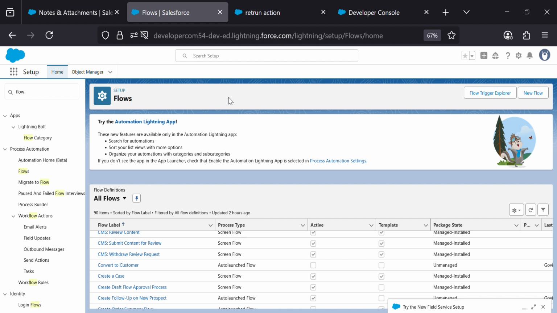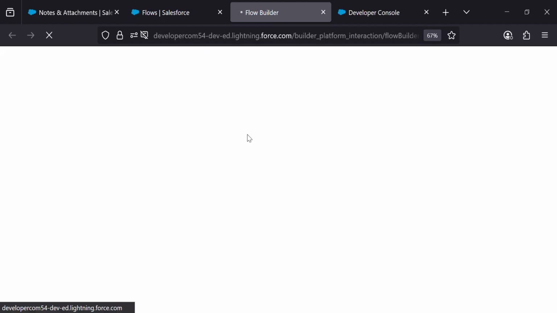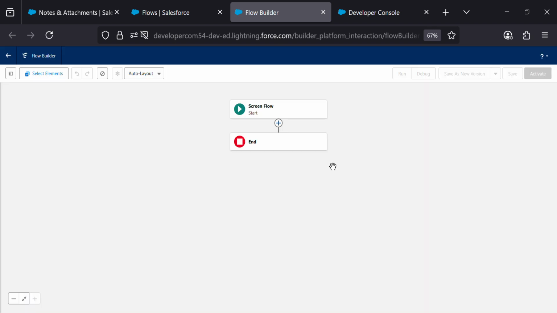So today we are going to learn how to call an Apex action into the screen flow and how to get the response back from the Apex class to the screen flow. For that, we are creating one flow, a screen flow. Here you can see for this operation we are using the screen flow, so I am selecting screen flow.